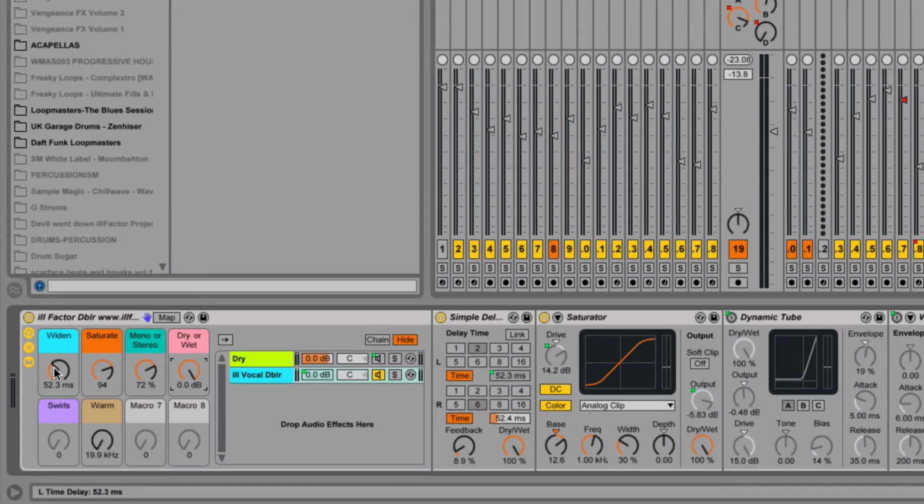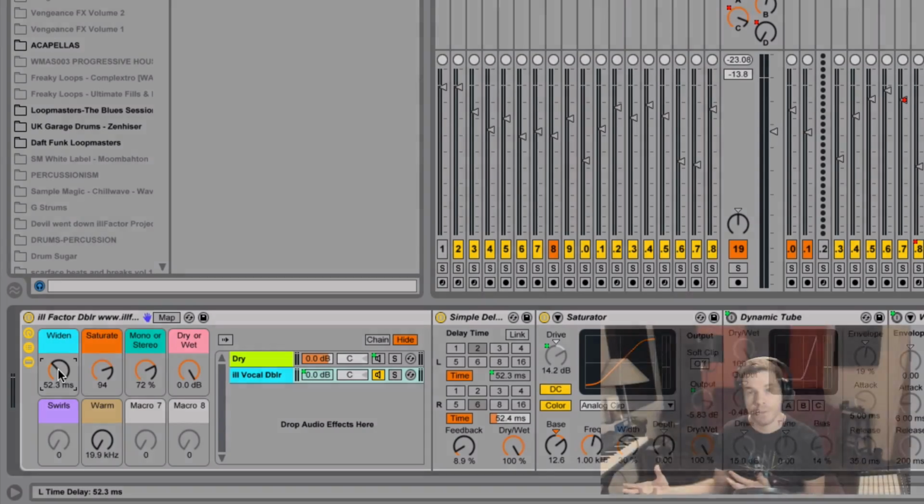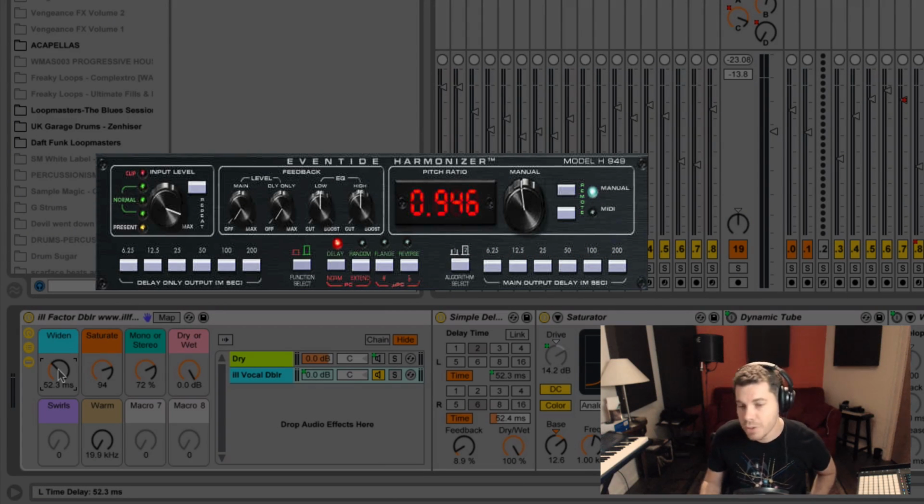Now let's start with the Widen Knob. Now the Widen Knob I created using a simple delay to model one of my favorite doublers, and that's an Eventide harmonizer, and I've used that plenty of times on many different sessions.